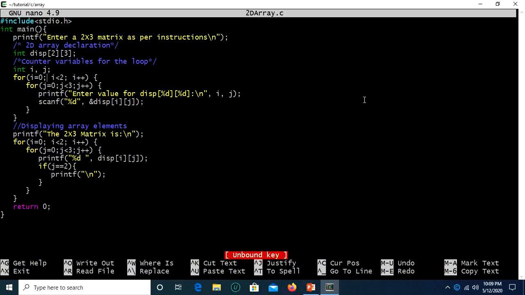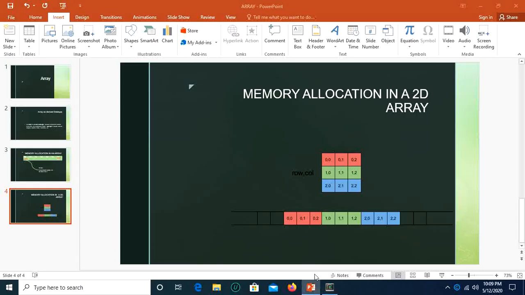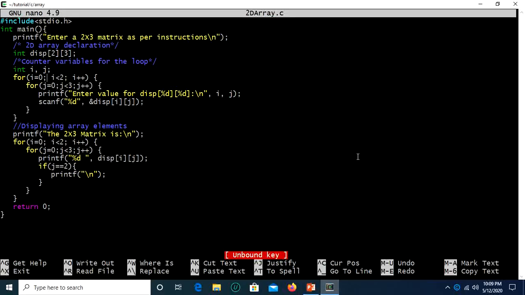Why nested for? Because as you have seen in the presentation, let me open it for you again, to access the 0 0 location, I must be 0 and j should also be 0. Then to access the 0 1 location, I should be 0 and j should be 1. Then to access the 0 2 location, I should be 0 and j should be 2. And how these for loops work: for each value of I, j should run. For each value of I, j should run.